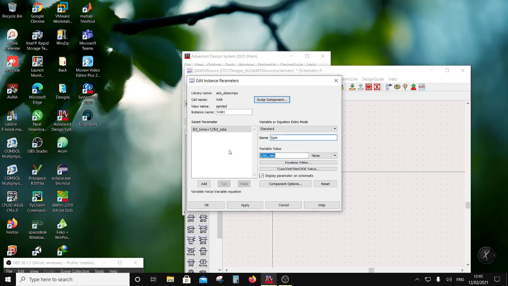So we are now clubbing 4 bits to form a symbol. So the symbol rate would be equal to bit rate by 4. And similarly, symbol time is going to be equal to 1 over symbol rate. And then let's say samples per symbol. Let's take 10 samples per symbol.